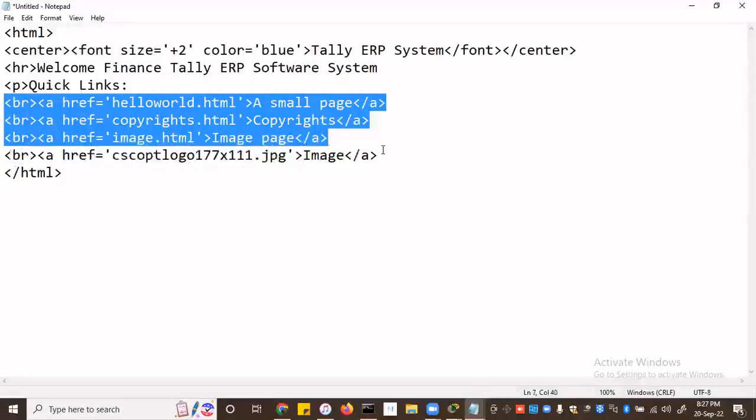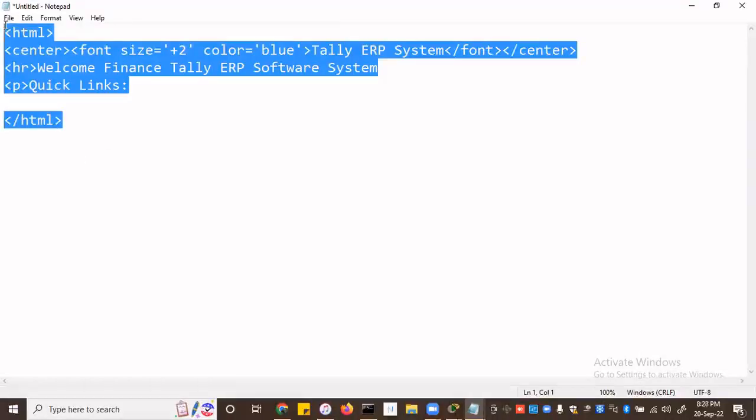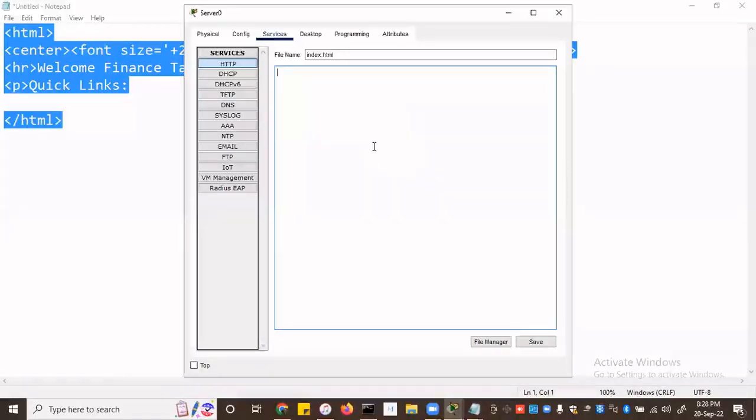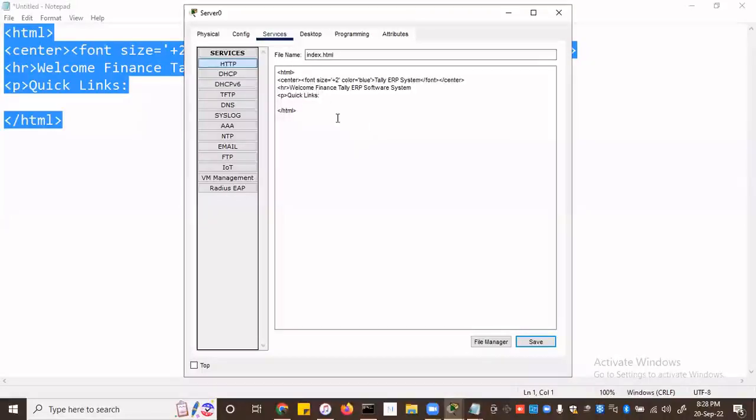We don't need them. Delete them. And just leave the quick link so we can add links in the future if you want to other services that the finance unit wants to run within their unit. Okay. Once you're done, you can just copy it, go back to your server, delete the old one, and paste the new one now, and save it. So we basically have written new website code to run on our web server here. So once you're done, you can close it.